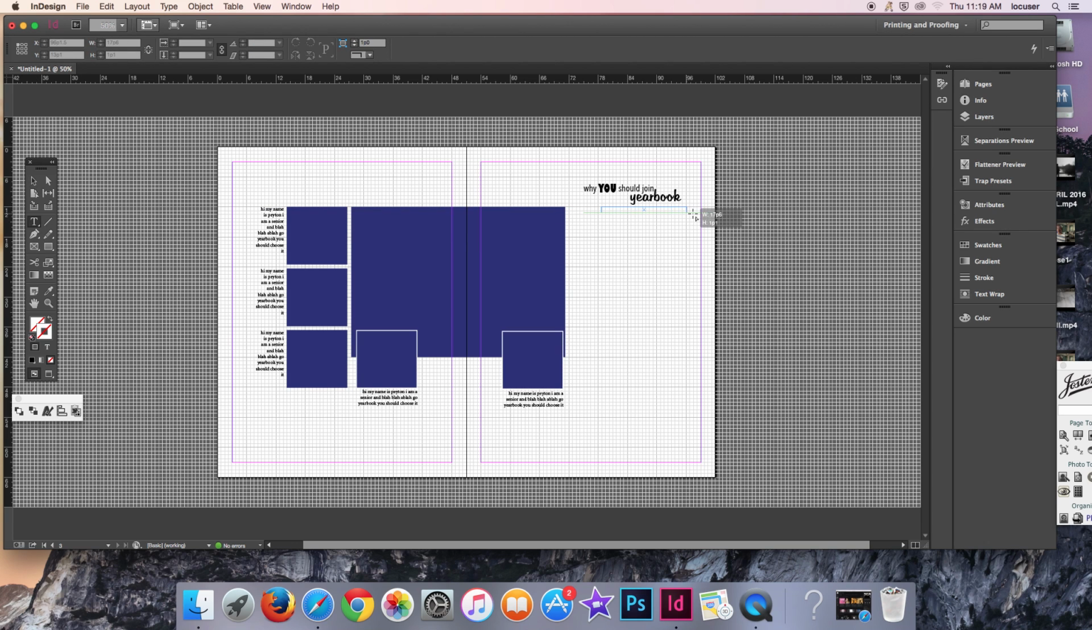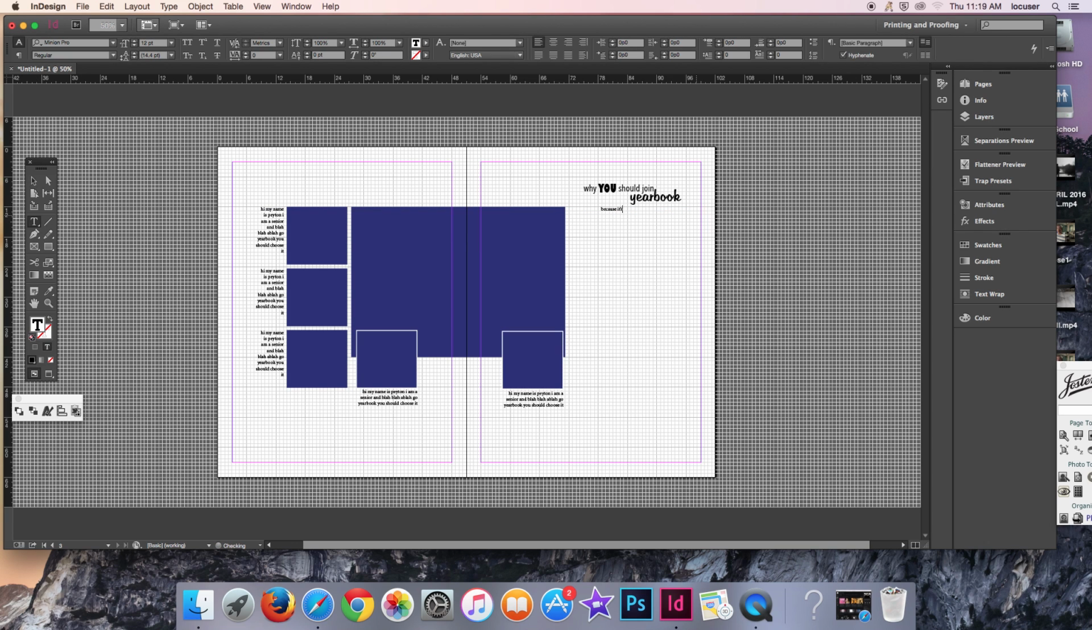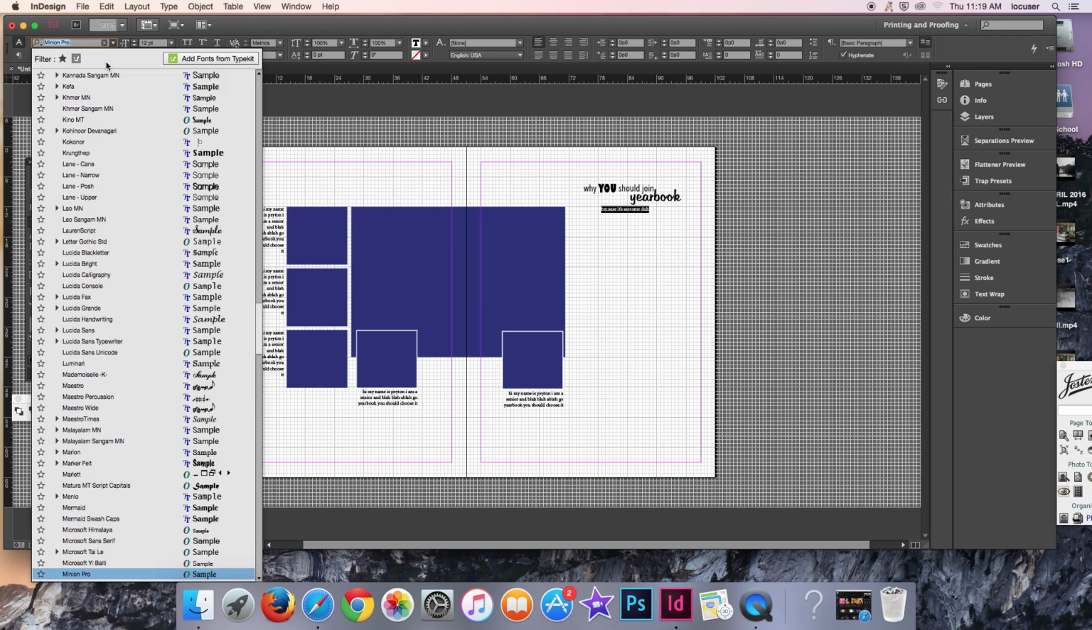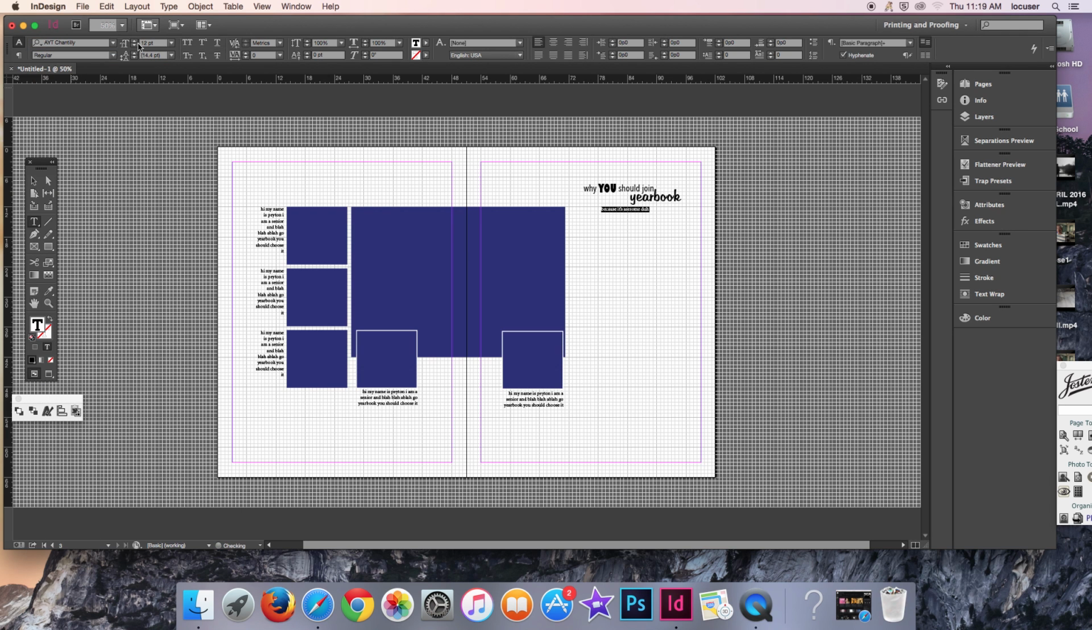After making my title for my story, I'm going to make a separate text box under that. This is going to be for my subhead. The subhead's going to give, in maybe 5 or 6 words, what the story is going to be about. That way, if the reader really doesn't feel like reading the story, they can look at the subhead and go, okay, this is about why I should join your book.